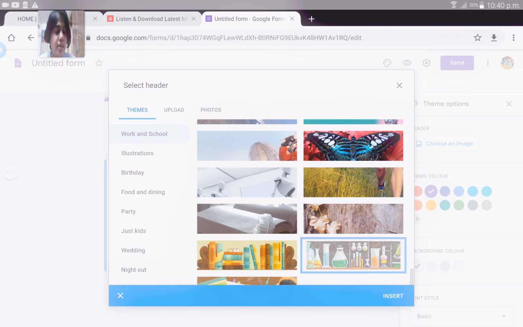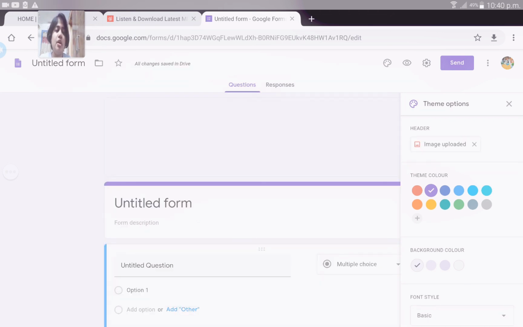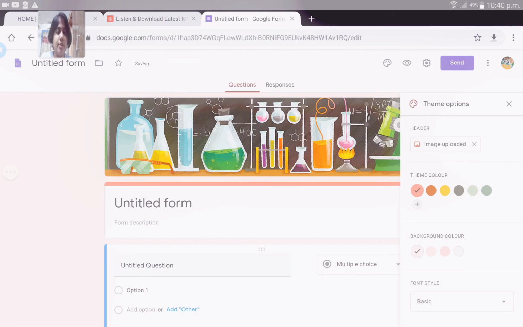Here the insert option is there, you have to click on the insert option. This is how you can insert your theme. This was the theme which was added. It was already provided by Google. You can also add your own images.